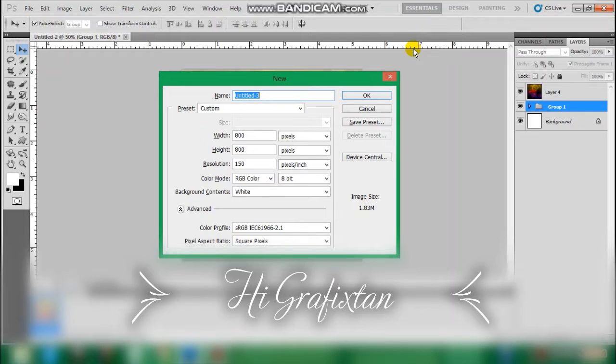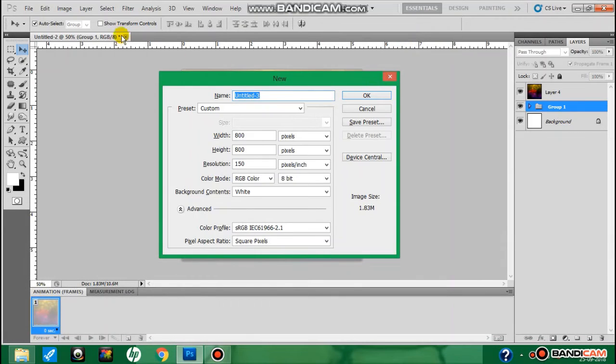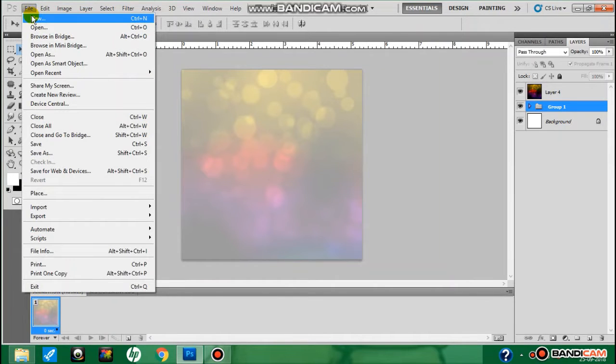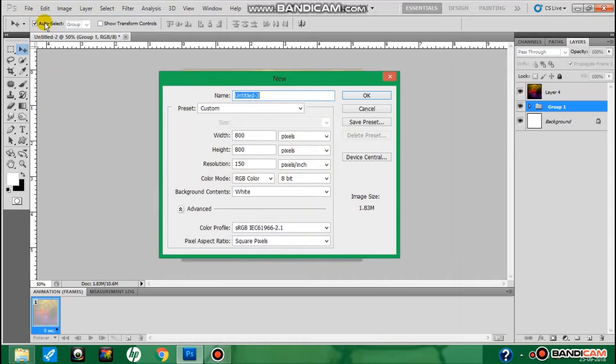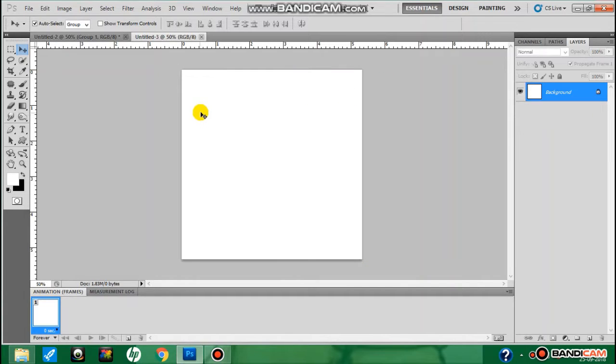Welcome to Graphicstan. Today we are going to learn how to add an image into text. Let's get started by taking a new document. We'll press Ctrl N, or we can also use the File option for creating a new document. We'll set the height, width and resolution of the document as per our requirement. Then press OK. Here we have a plain document.